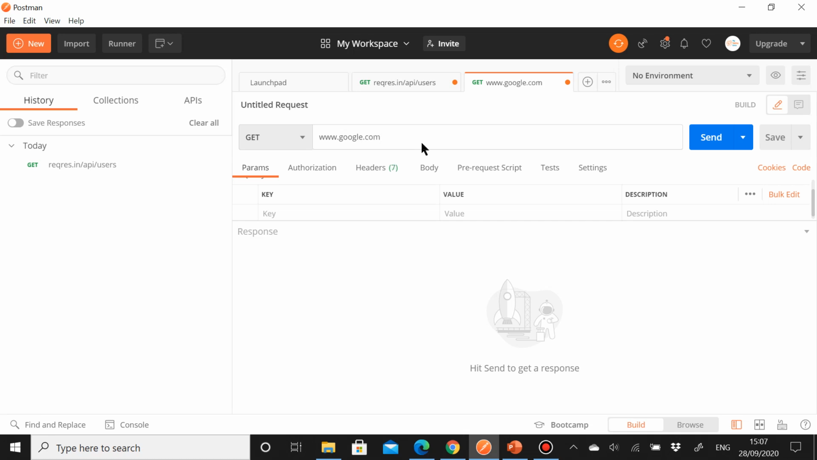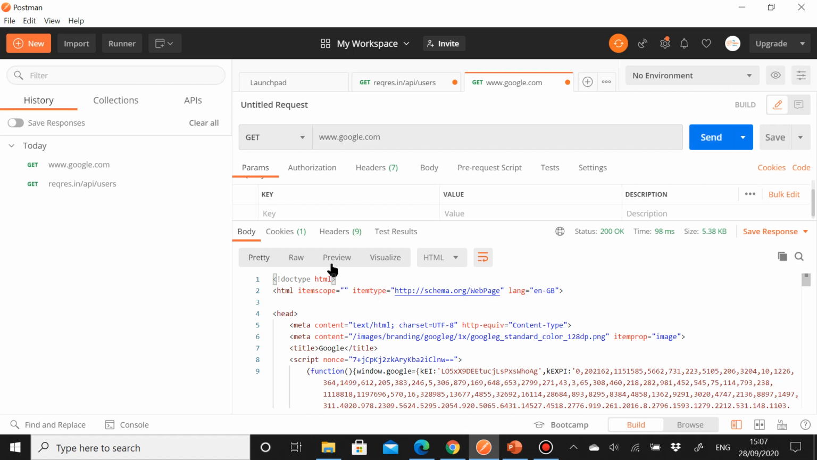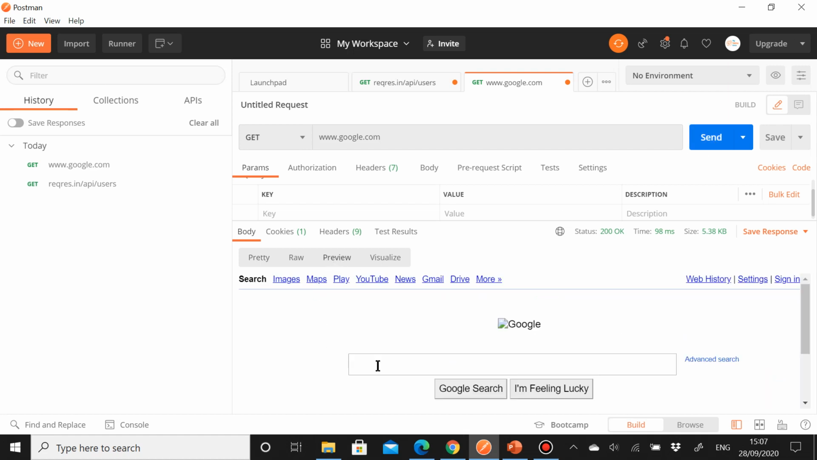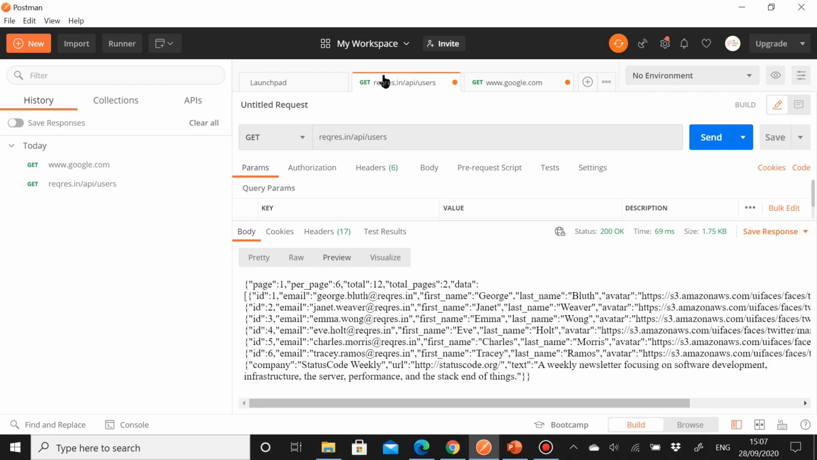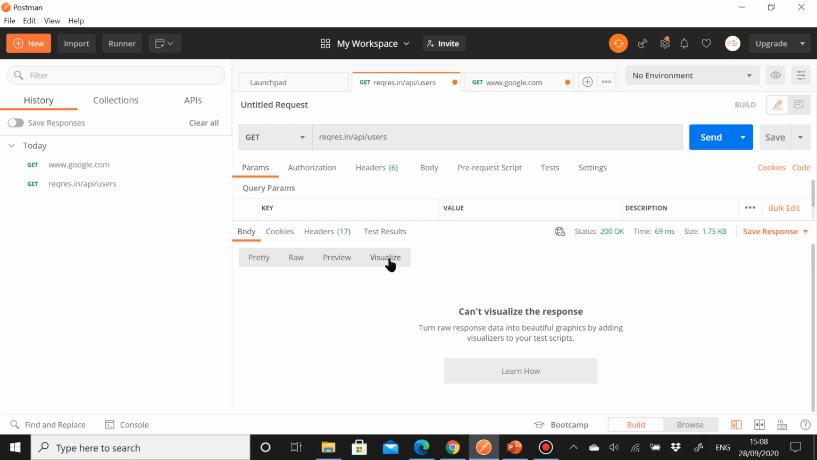So I have just entered google.com, and if we send the request and go to the preview, we can see that it's showing us the preview of that page. This is to show you how the preview looks. For the one which we entered earlier, the preview looks something like this.